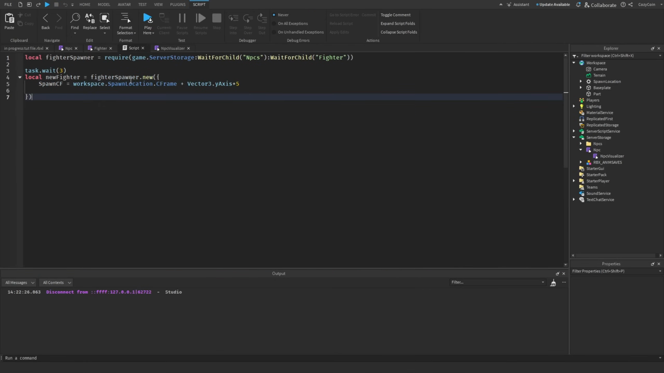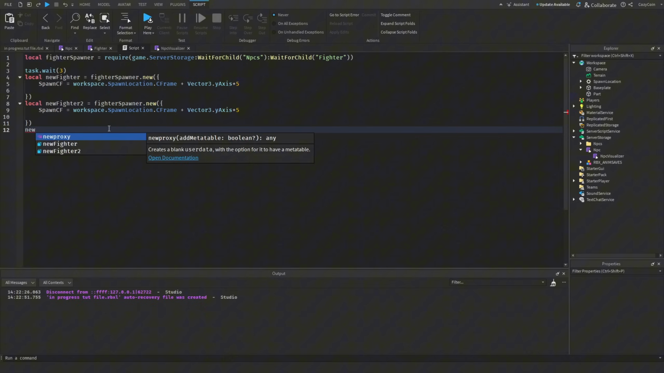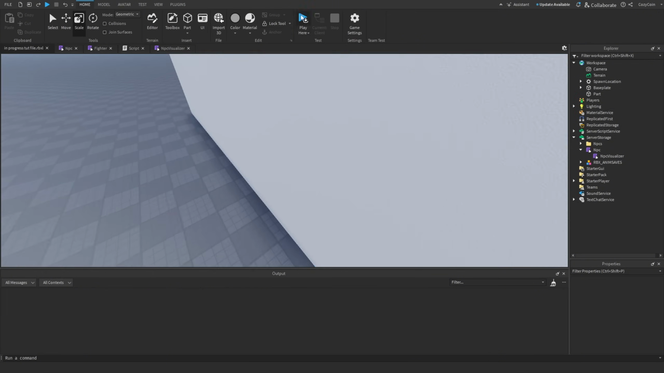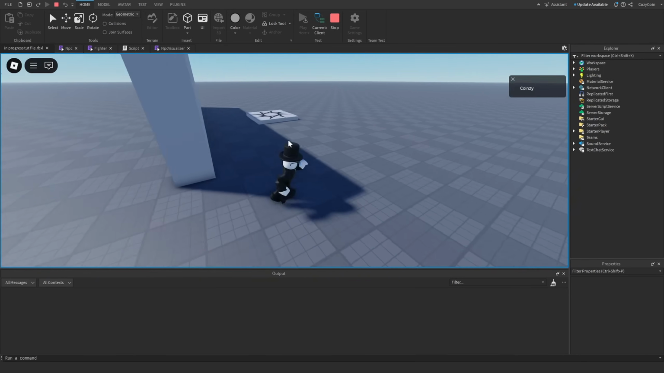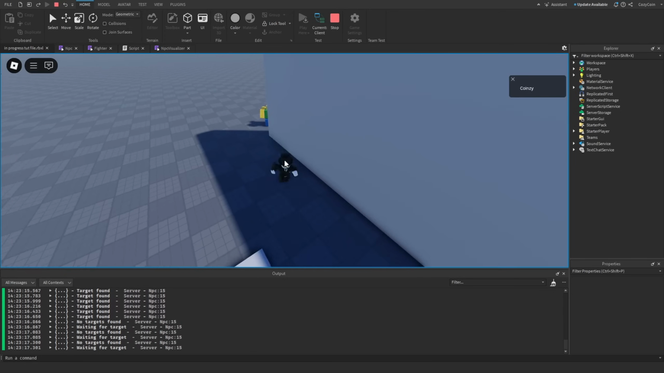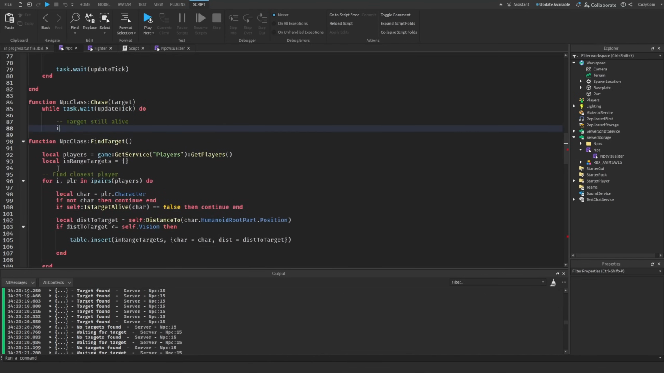But let's say we were to have two NPCs in our game. If I just copied this and I'll call him new fighter 2, I could do new fighter 2 dot debug is equal to true. So our new fighter would actually have debug, but the first one wouldn't. So we can test it out, spawn them in. We can see that one of them has debug on and the other one doesn't. This is really helpful for debugging certain specific NPCs if you need.